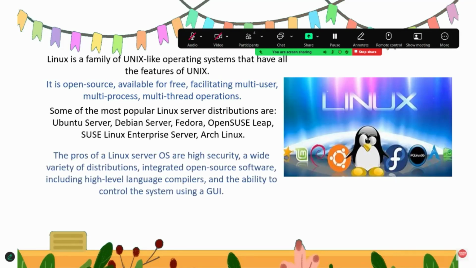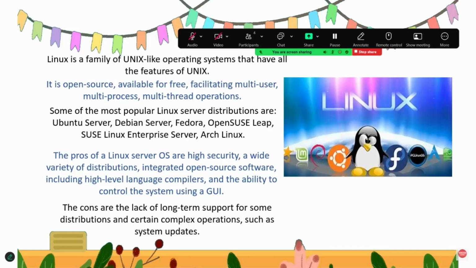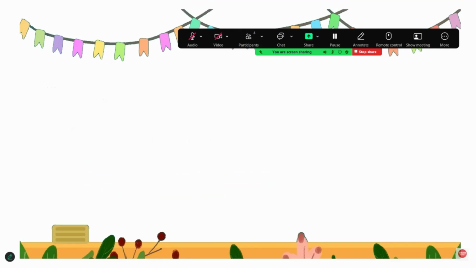And the advantages of this Linux server OS are high security, a wide variety of distributions, integrated open source software including high level language compilers, and the ability to control the system using a graphical user interface. And the disadvantages are the lack of long-term support for some distributions and certain complex operations such as system updates.